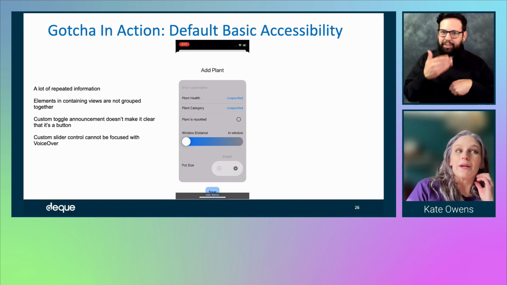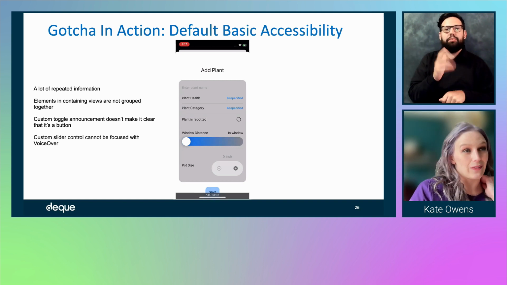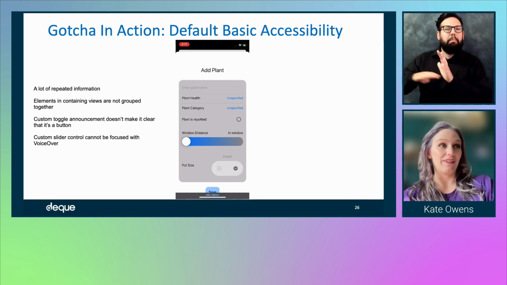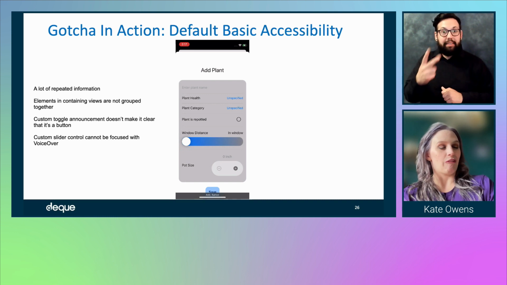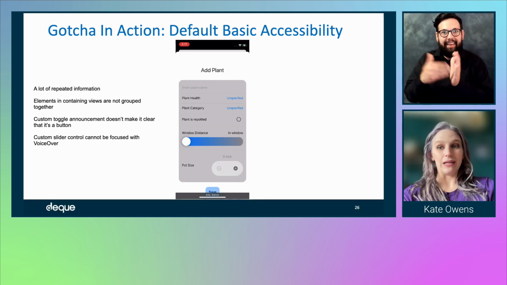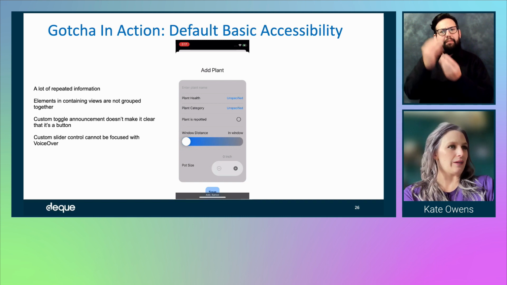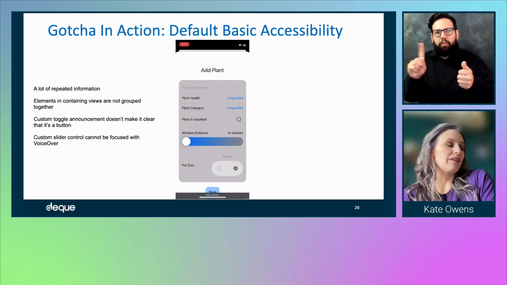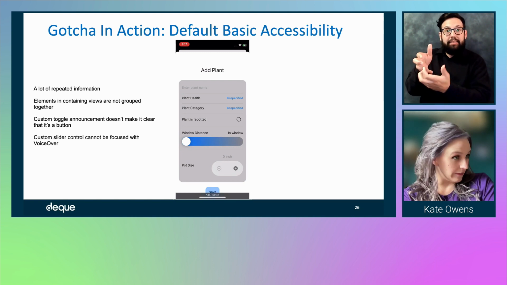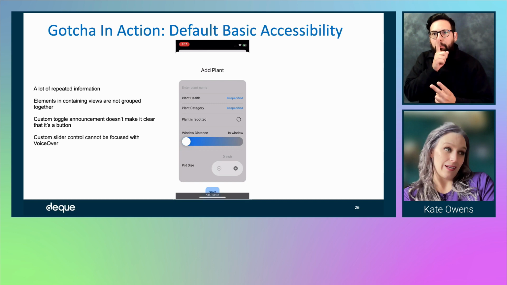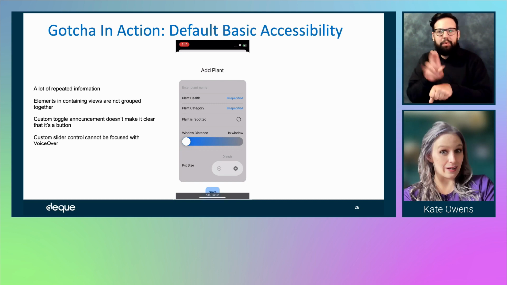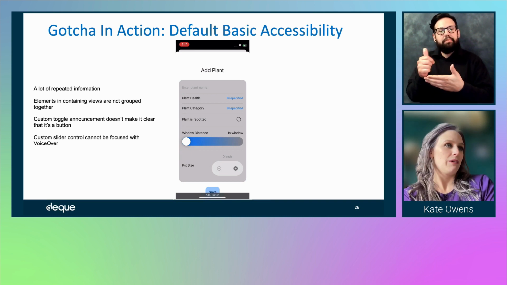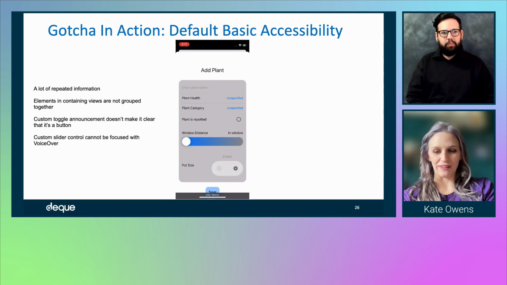So we're back at our add plant screen, and we're going to take a look at what the default basic accessibility is like on this. You're going to notice there's a lot of repeated information. There's some views that should be announced grouped together, and they're not, and it's a little bit hard to tell what goes with what. The custom toggle announcement does not make it clear that it's a button that can be activated, which we saw earlier. And then again, our friend, the custom slider, is not even going to be focused with VoiceOver, just the text labels. So let's go take a look at what this is like.